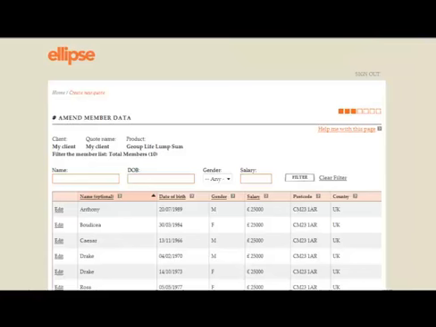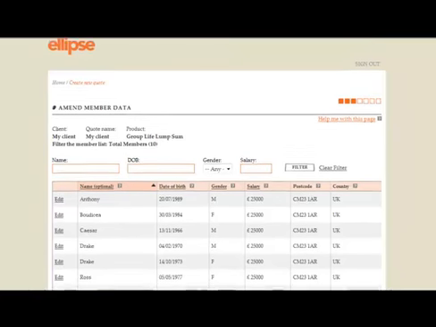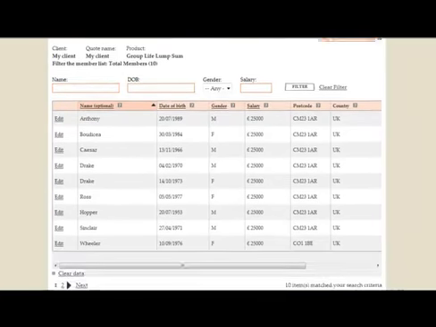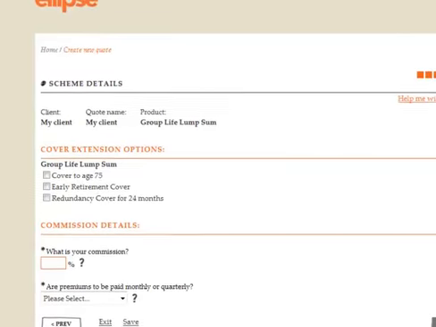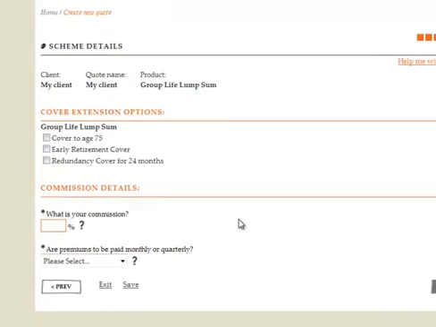The next screen gives me the chance to amend individuals' details if I spot any errors or have late information requiring changes. The last screen to complete asks if I want certain extensions to the cover, which in this case I'll leave. It also asks what commission, if any, I'll be taking and the frequency of premium payments, which can either be quarterly or monthly.